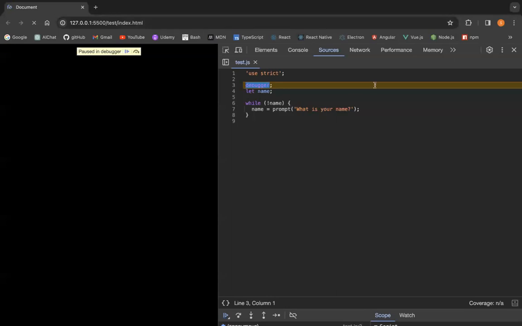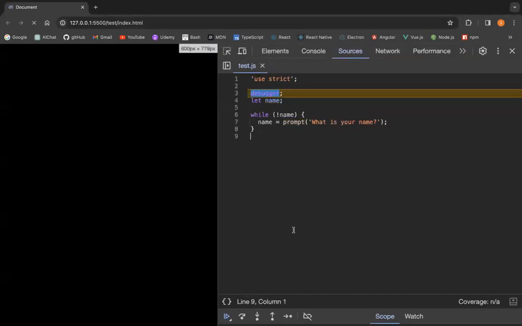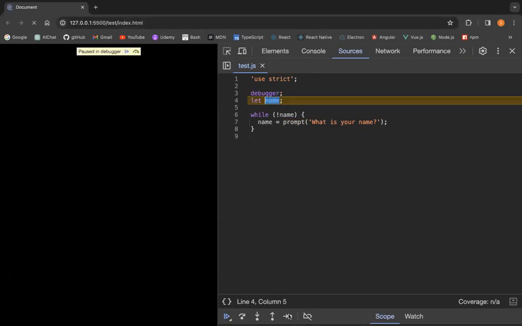Click. So as you notice here, now I'm in debug mode, it's quite big enough, right? So now let's go line by line here. I will use a step. Click. Now the value of the name is undefined. Why?